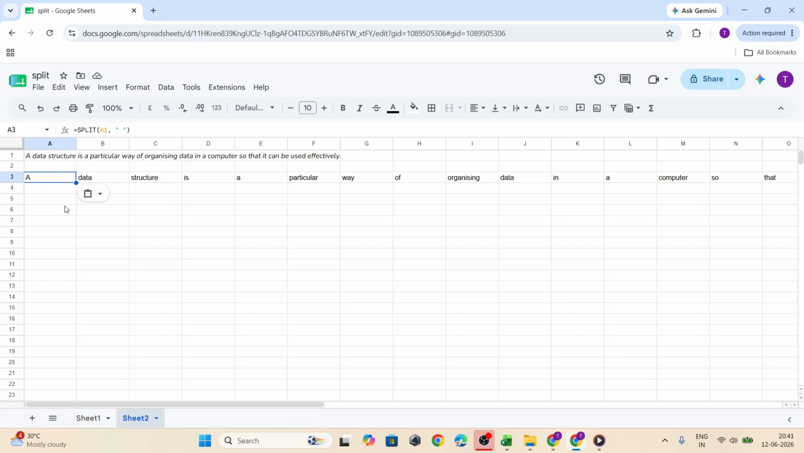This approach is simple, fast, and much more efficient than manually copying and pasting words into separate cells. It's a great formula to remember anytime you need to clean up or reorganize text in a spreadsheet.